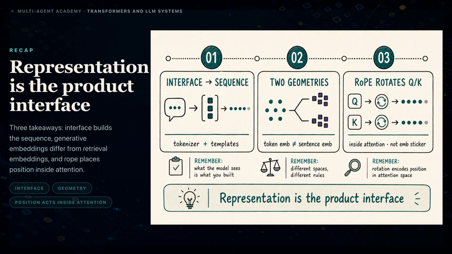Third, rope places position inside attention. It rotates the projected query and key vectors in every layer. It is not added to the input embeddings before the transformer blocks. When representation is wrong, the model can look broken even if the weights are fine.